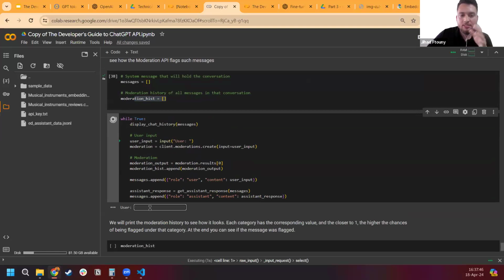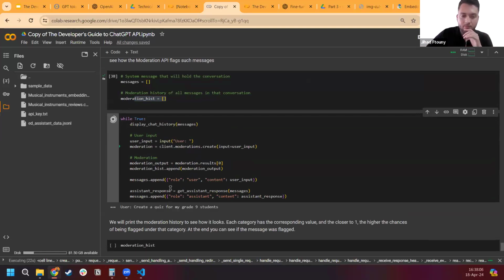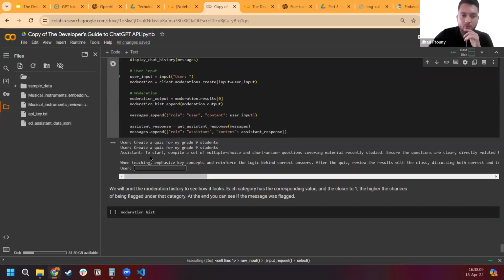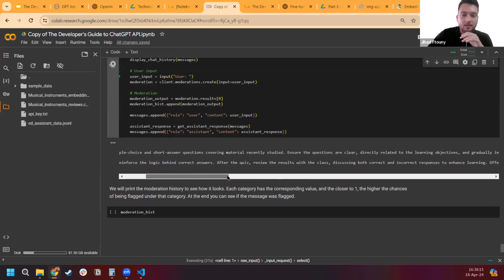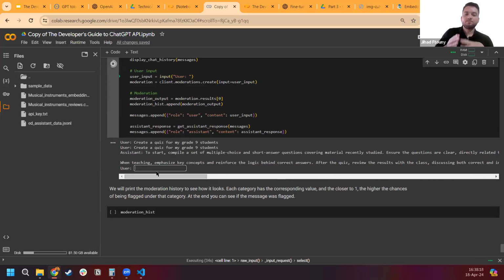Here, for example, we are just emulating how ChatGPT works. So we're still using the same model that we were using before, but here, for example, if I want to create a quiz for my grade 9 students. Yep. So the assistant starts to compile a set of multiple choice questions and all that. Okay, so now I'm going to give it another prompt. So, what is the capital of Egypt, for example?